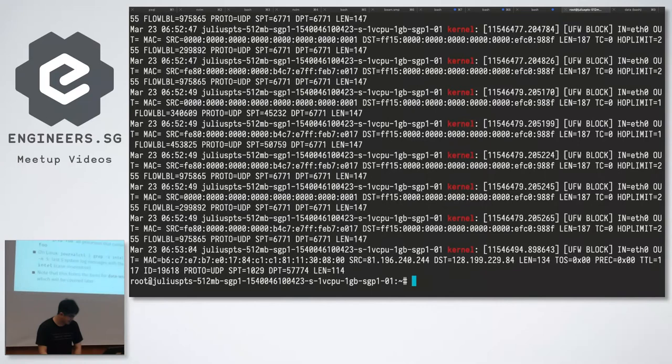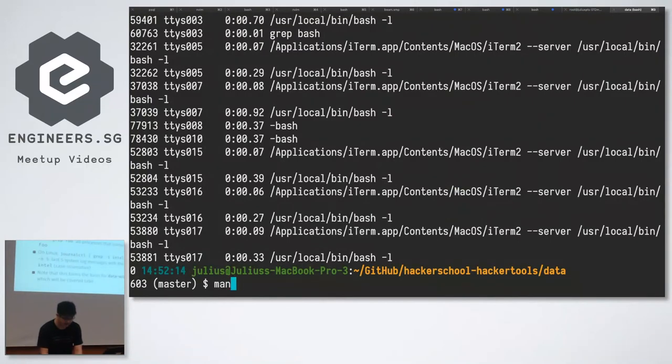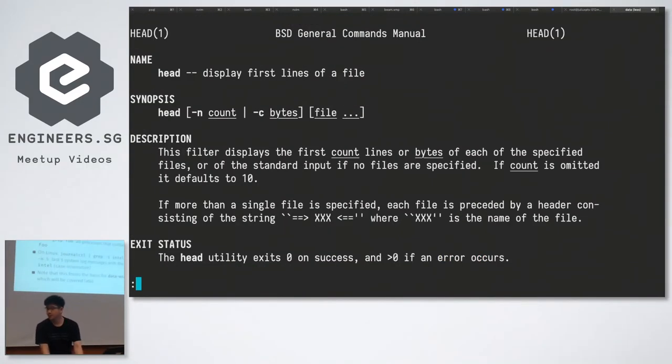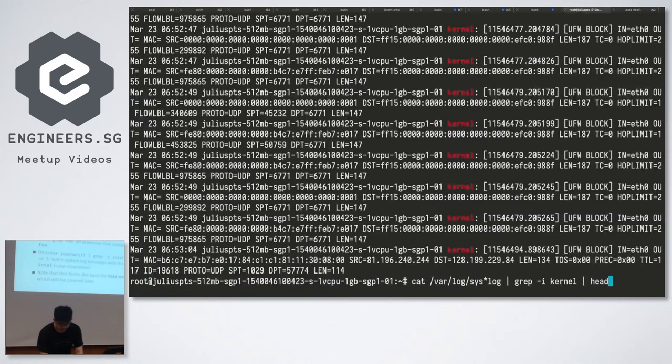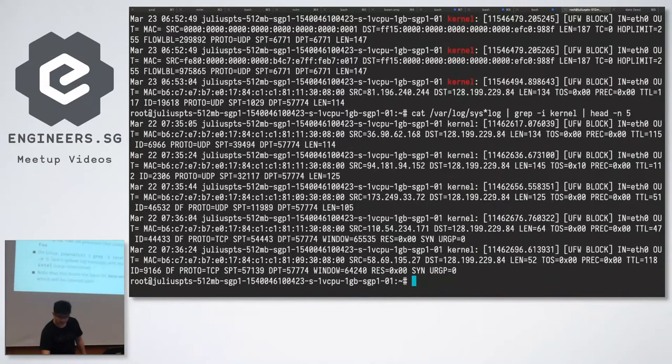And say I only want the first five. Then I can do head. This head command actually takes in a dash n flag, which is the count, how many lines you want. Head displays the first lines of a file. Say I want to see the first five lines, I can do head dash n five. So cat will get the system log, you pass it using a pipe to grep to find only lines that have kernel inside, and then you pipe it again to head because you only want to see the first five matches. If I do this, it only shows the first five: 1, 2, 3, 4, and 5.